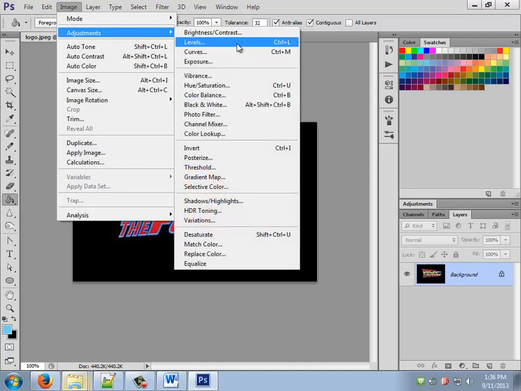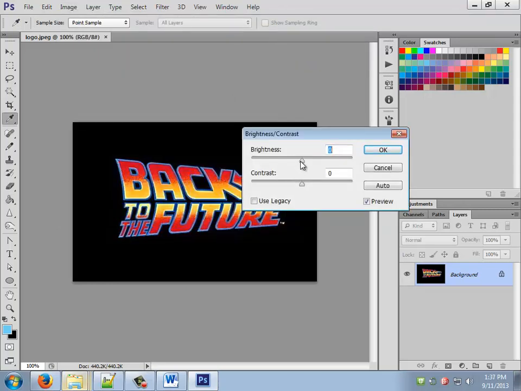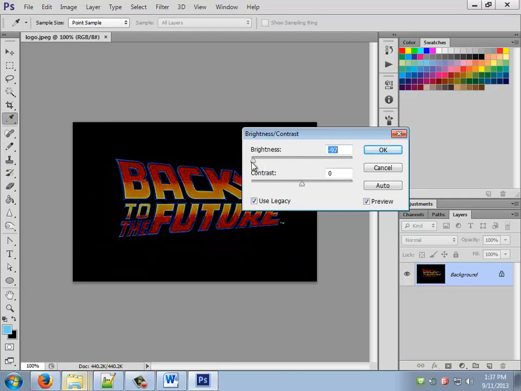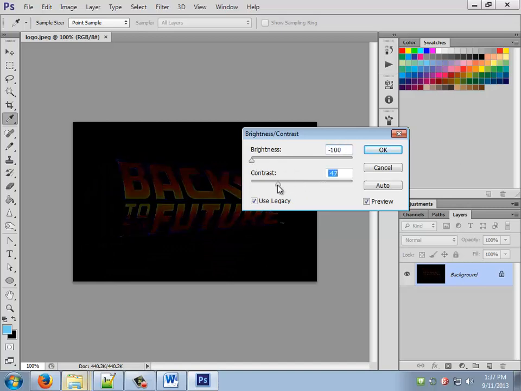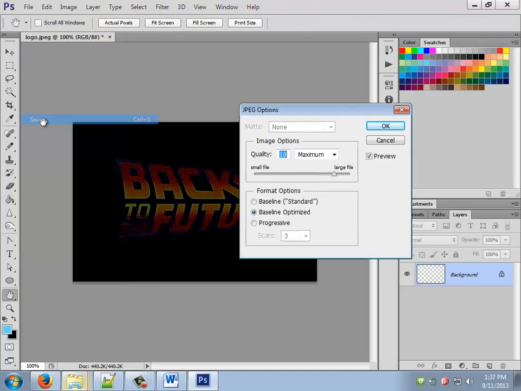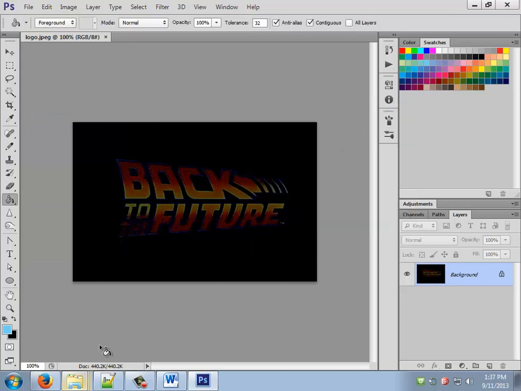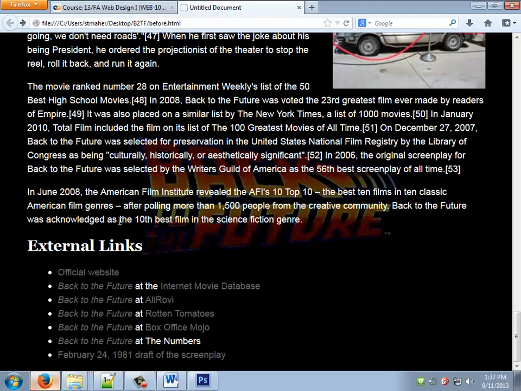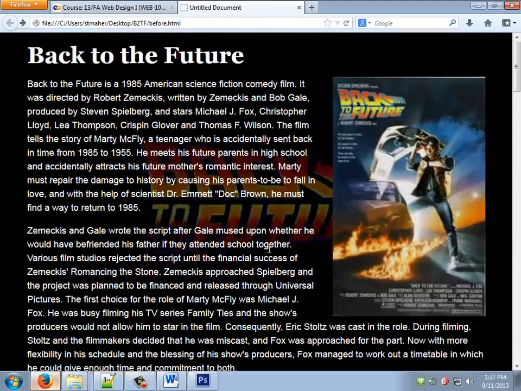Under the image menu, there are things like brightness and contrast. You can change the rainbow spectrum of things in here, but I'm just going to play with brightness and contrast and set the brightness down really, really low. I'm going to use the legacy version. And just try to fade it out so that when the text goes on top of it, there we go. That image is now nice and faded out. The text is actually legible on top of it now.